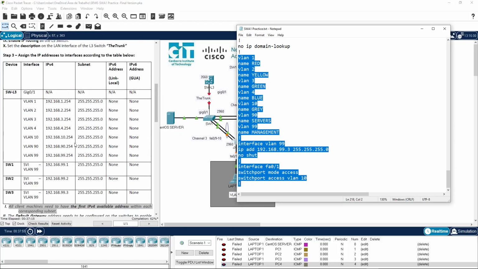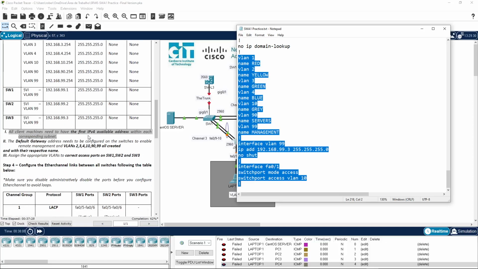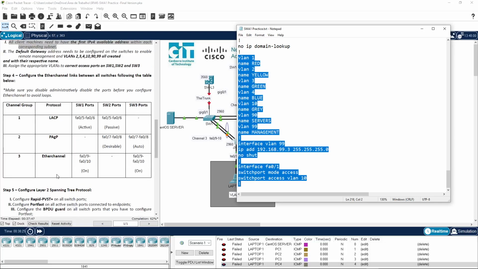So we're done with step number 3. We have assigned the IP addresses to the interface VLANs on the layer 3 switch. We have assigned the SVIs on the layer 2 switches according to the table as well. We have assigned the IPv4 address on all the client machines. We have assigned the ports to the appropriate VLAN. We have created the VLANs and named them according to the topology. And we have made sure that the VLANs are correct. Okay, now let's move on.